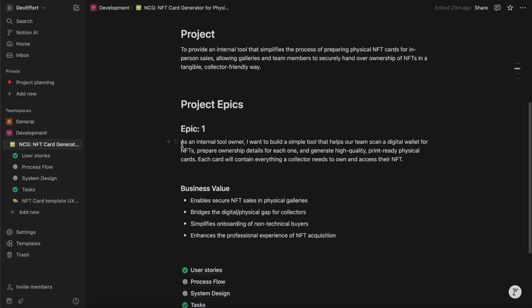And so for my epic, I say, as an internal tool owner, I want to build a simple tool that helps our team scan a digital wallet for NFTs, preparing ownership details for each one, and generate high quality print-ready physical cards. Each card will contain everything a collector needs to own and access their NFT. So this describes what we want to build. It doesn't describe how we're going to build it. It just says we need a tool that can solve for this.